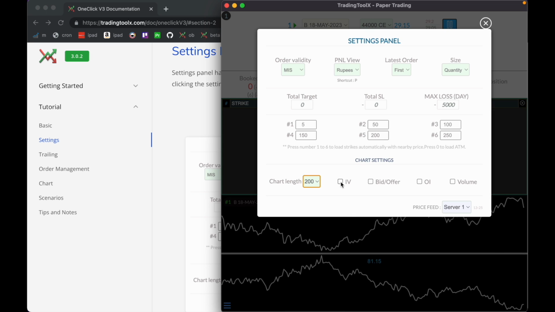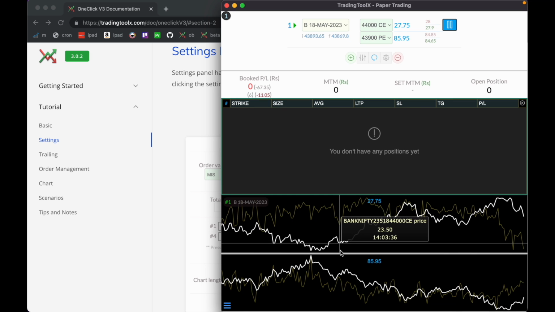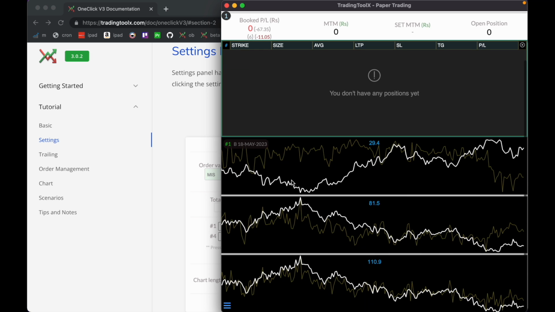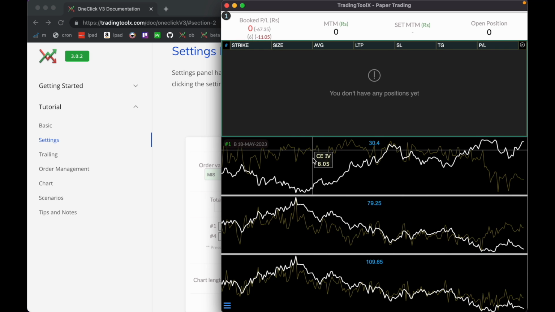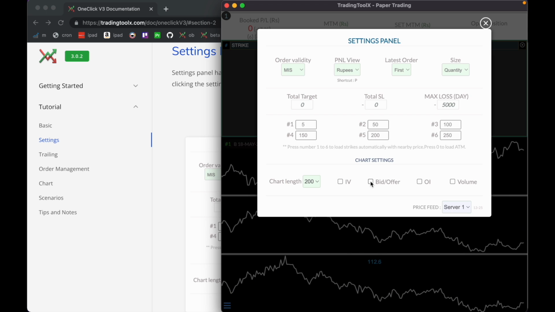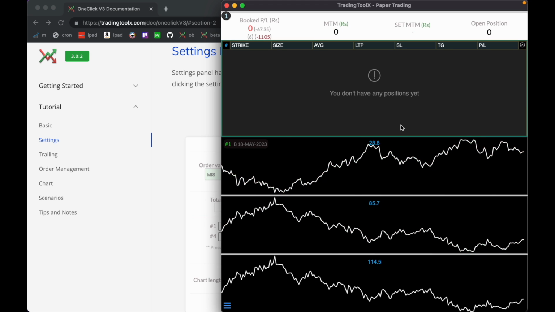So you can enable the IV by clicking here, or you can press the I key. If you press the I key, it will enable and disable the IV, which is the yellow color line. So next is bid and offer. You can press this bid and offer here, or you can press the D key.